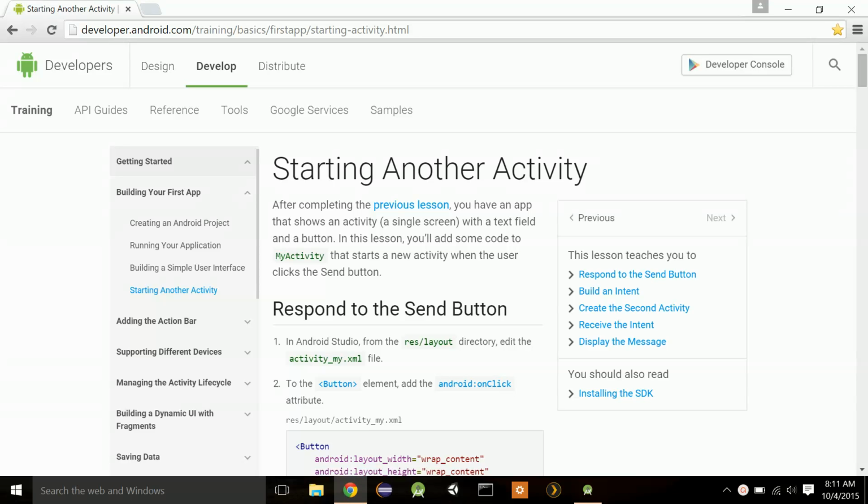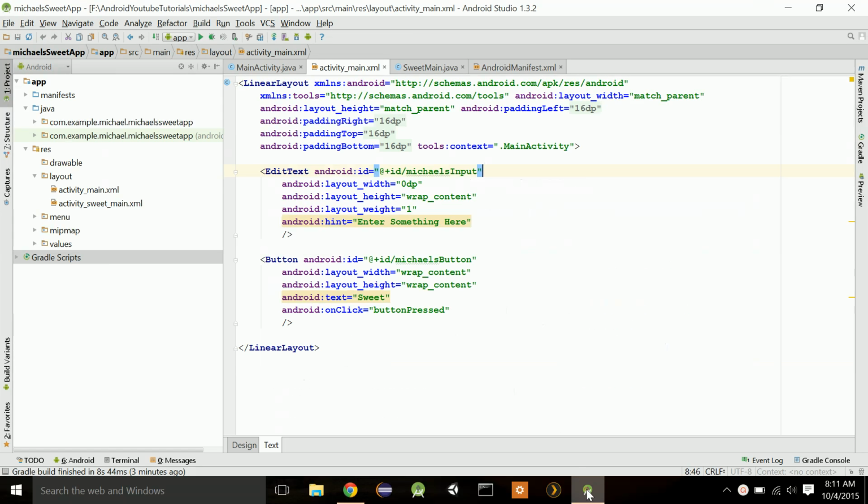Okay guys, this is Michael again, and today we're going to be looking at starting a new activity. So let's open up that app you've been working on, and you go back to the XML, the main XML. You find it over here in the file tree, and right over here at the button, we made a button widget, and we made this onClick called buttonPressed.